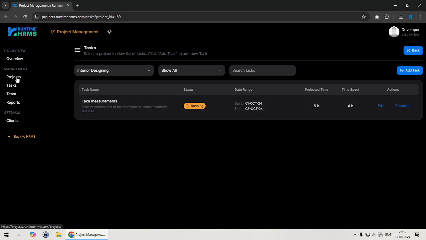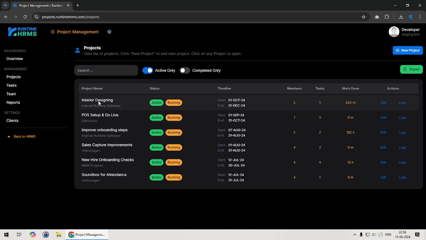Now if I go back to the projects page, again I'll see this project and I can see a total of 2 members, 1 task, and the work done is 240 minutes. So basically 4 hours equals 240 minutes. There may be some display differences here and there. At some places you are looking at the amounts in hours, and in some places it is in minutes. So this is how the numbers automatically update whenever you navigate to a particular page, on the project page or on the task page.